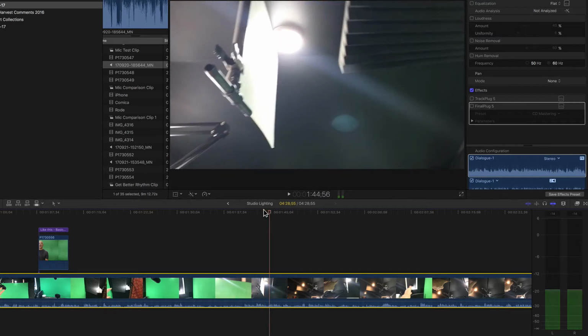Okay. Now I'm going to hit Track Plug, and you can see instantly the volume is higher.